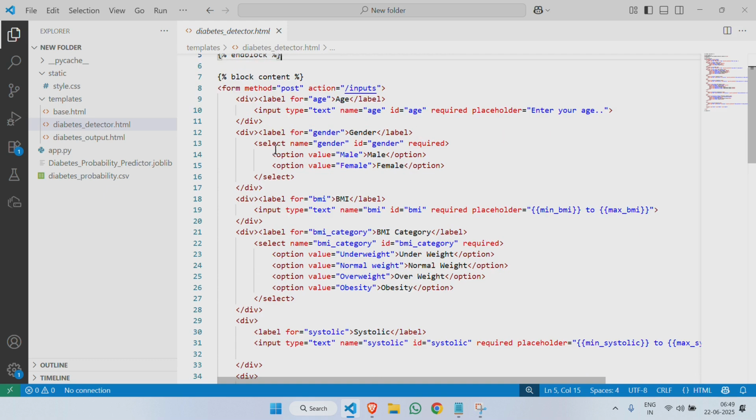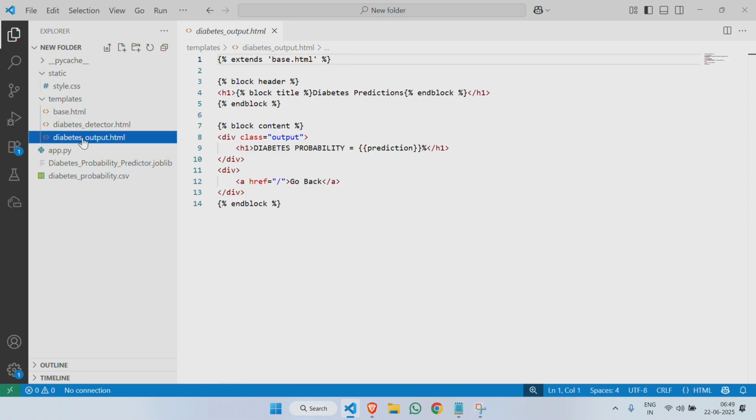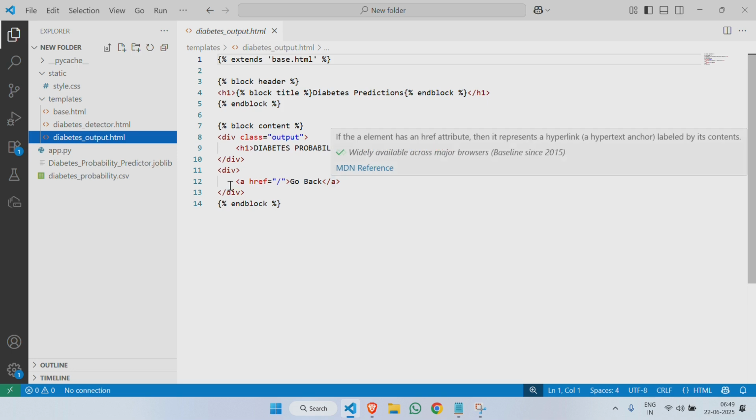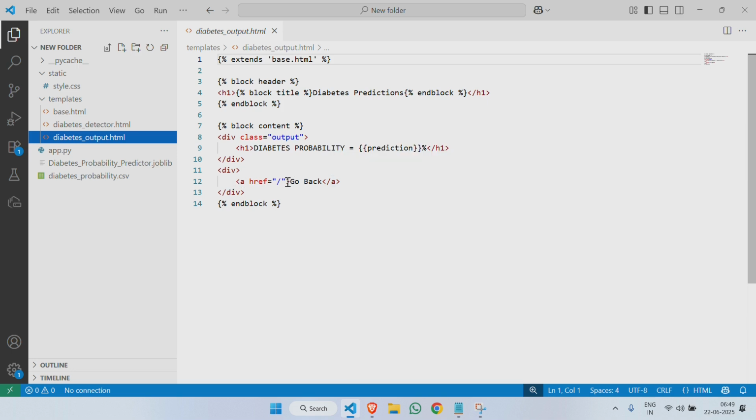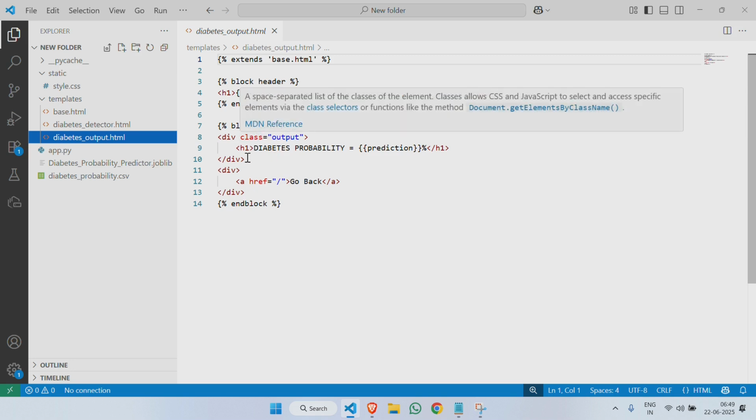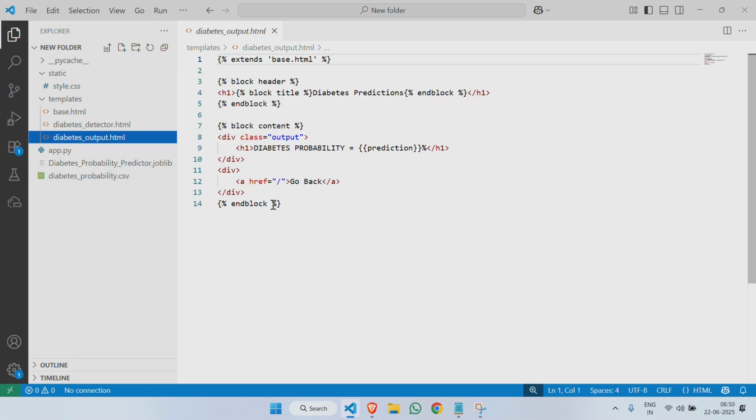So with that we are providing these inputs, and then we have created output.html, and this is also extending the base.html template, and here we will show the probability, and we also have a go back button with an anchor tag, and it will go to the index page, the home page. So this is what our model is.